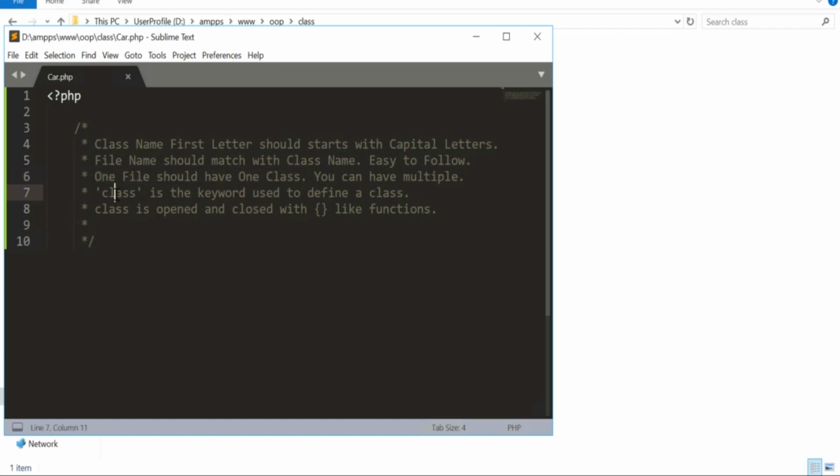Then, class is a keyword that is used to define a class. What is a class? A class is a specification of an object. So when you're thinking of an object of Car, you first have to define what your class is, which is nothing but the specification. A class is opened and closed with curly brackets like this, and all the methods and properties, like variables and functions, you have to define inside the class.